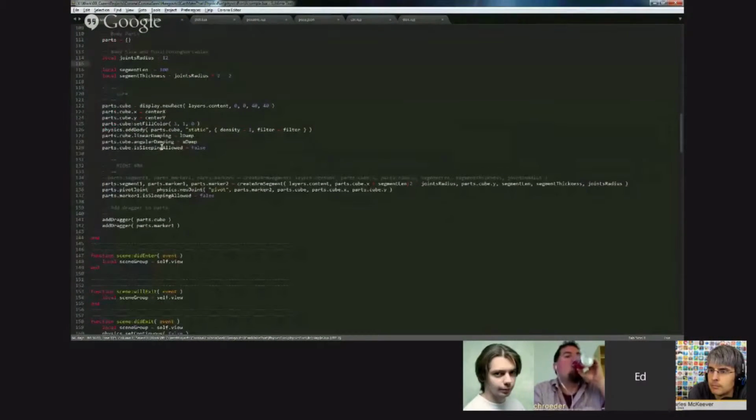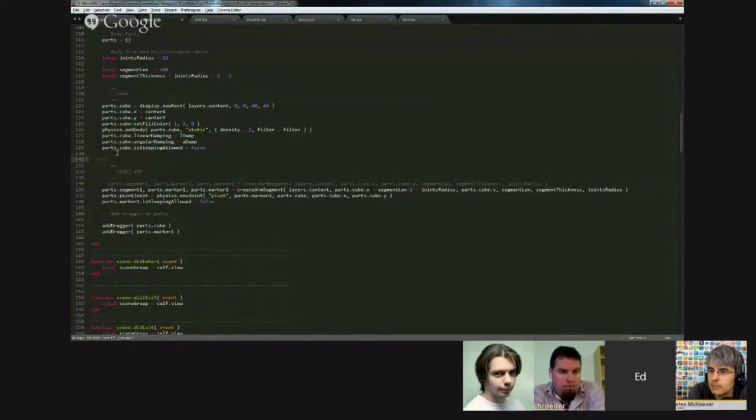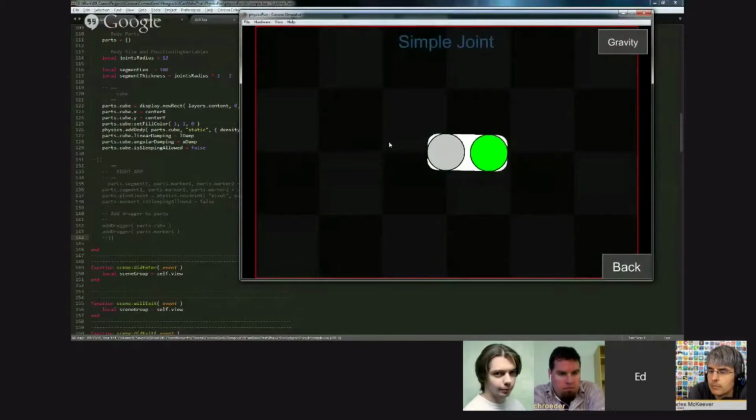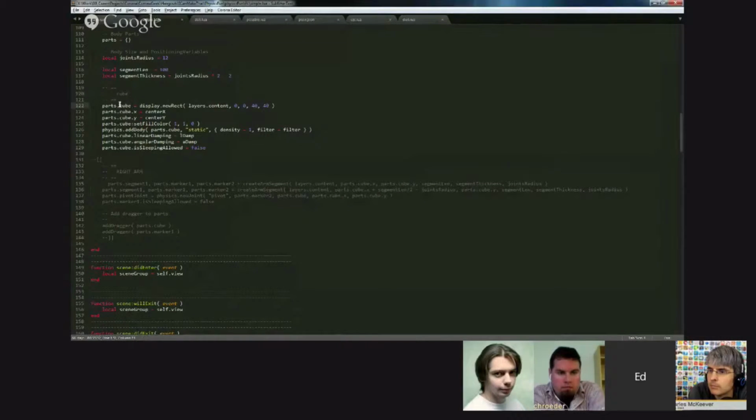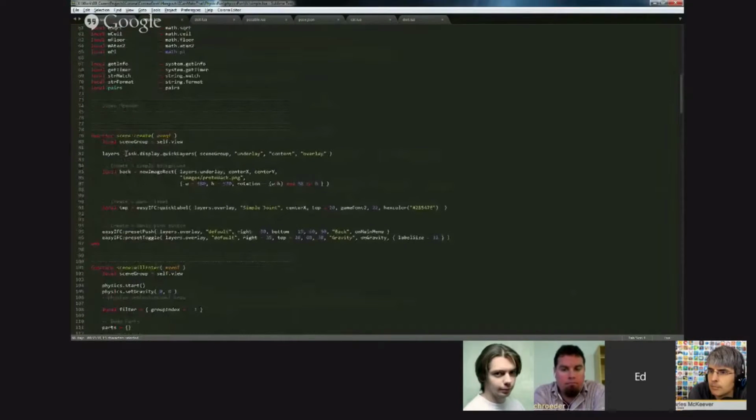All right, so let's get to the actual code of making things. First thing we're going to make is the cube. In fact, I'm going to comment this code out as we go along just to make it easier to follow. We're going to reload the example. For this cube, I put it right in the table by saying parts.cube, so that gives it the name cube as a field on the table. And then I create a new rectangle. I put it in a group, layers content, which is a group which was created up here.